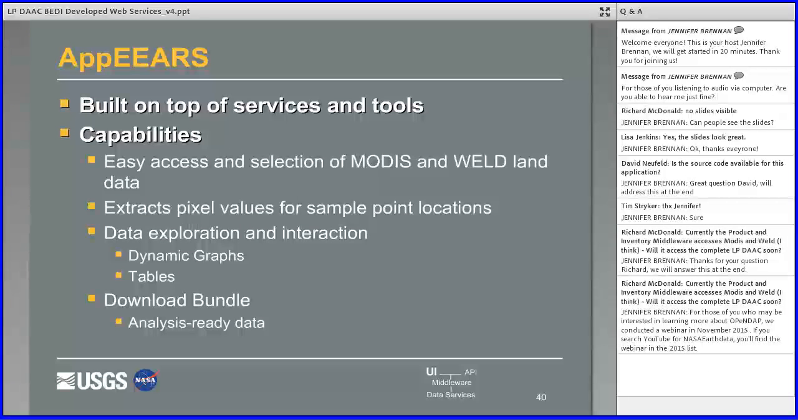Like I said, it's built on top of the services and tools, and the capabilities it has are to easily access a selection of MODIS and WELD land data. It again extracts just pixel values at this time. It provides a means of data exploration and interaction through some dynamic graphs and tables that let you look at the data that you have requested and what its values are and what its quality information is. And then it also allows you to download a bundle of all of that analysis-ready data. And we'll go through and see how that works here in the live demo.